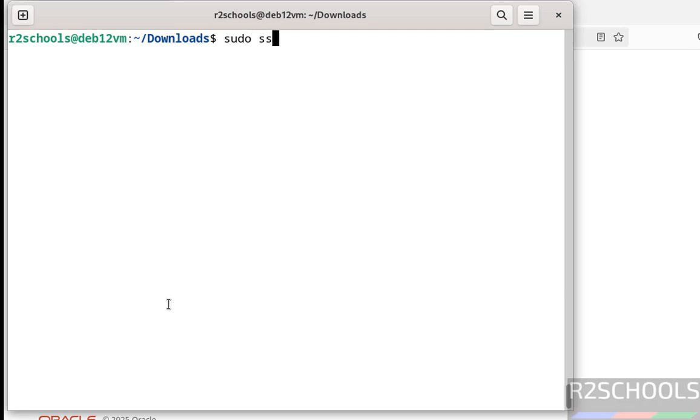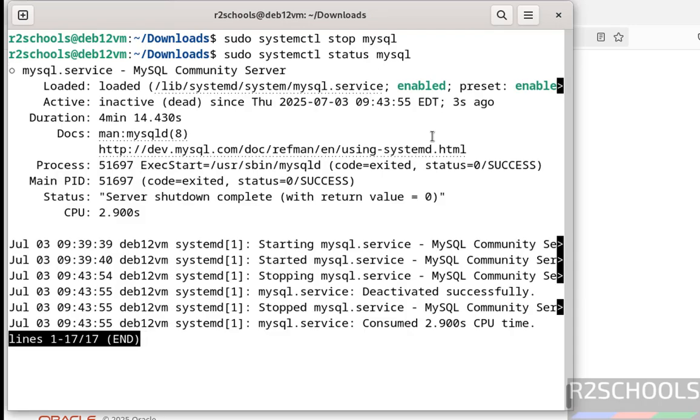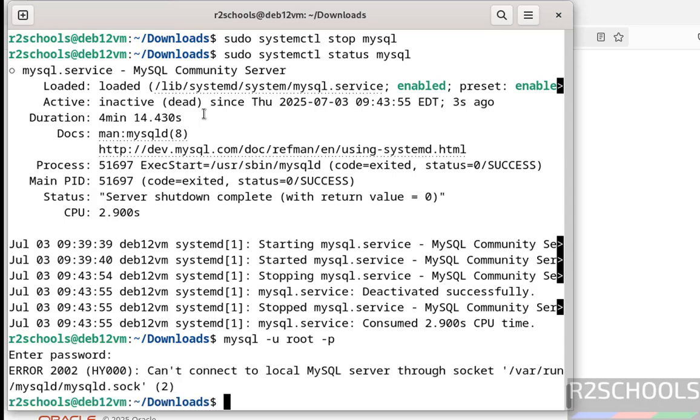Sudo systemctl stop mysql. Hit enter. Verify the status. See, MySQL server was stopped 3 seconds ago and its status is inactive or dead. Okay, Q to quit. Also verify by trying to connect to MySQL server. mysql -u root -p. Provide the password of this root account. See, we are unable to connect because MySQL server is stopped.